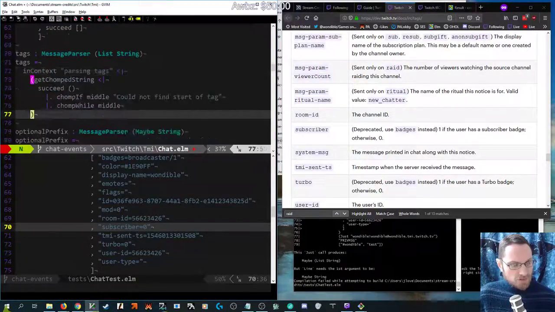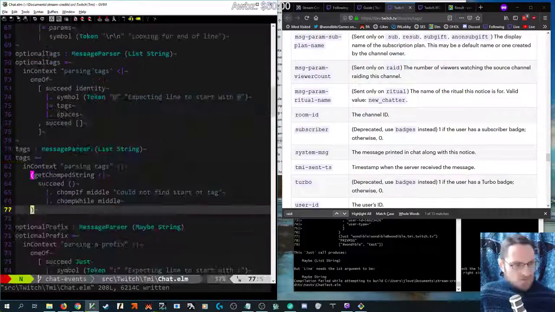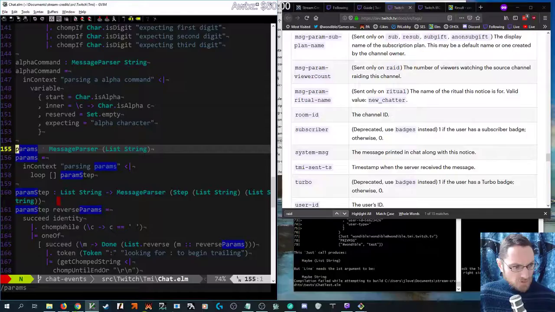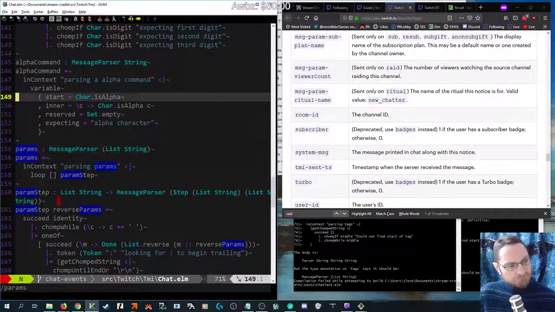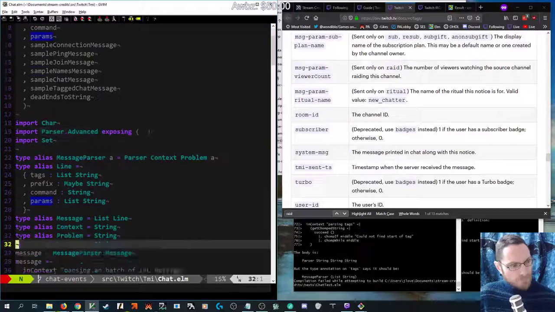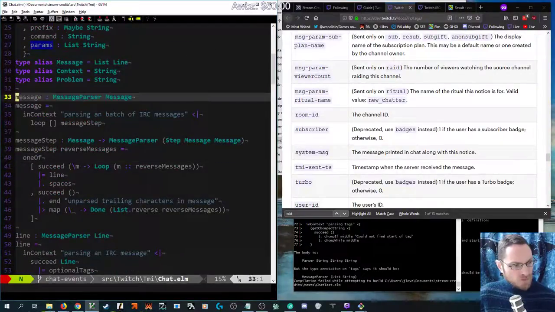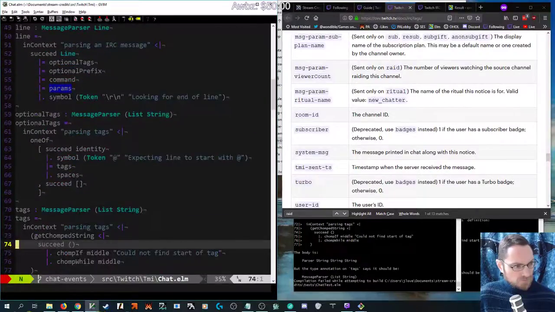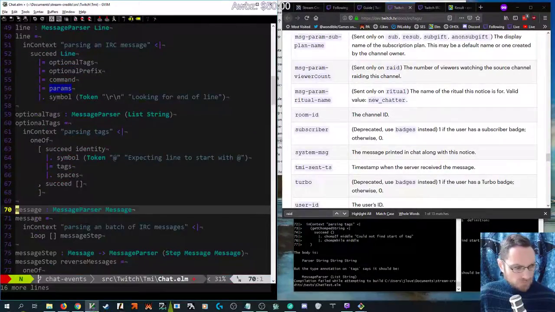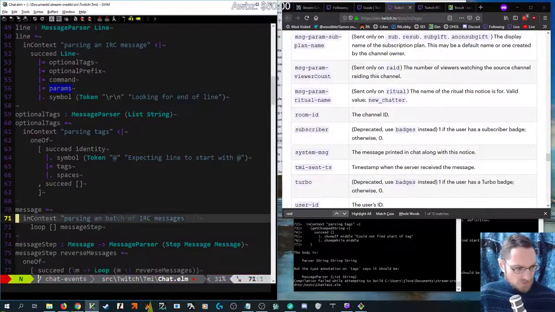The tags are a... So params is probably the closest. Well, no, there's also the message list itself, which is probably a little bit closer to what we're looking at here. So tags, well, I should just keep you.